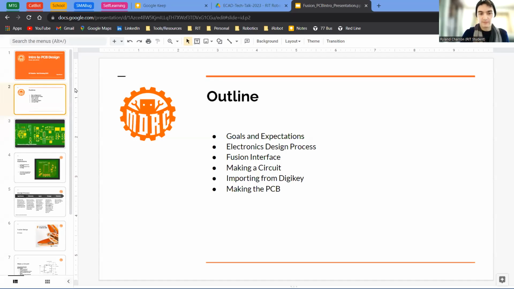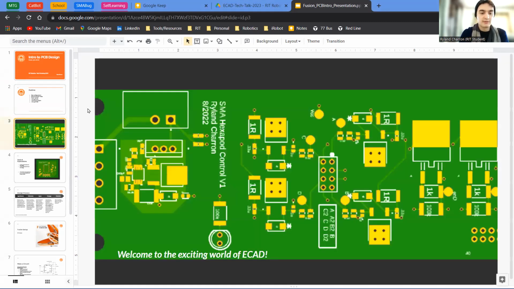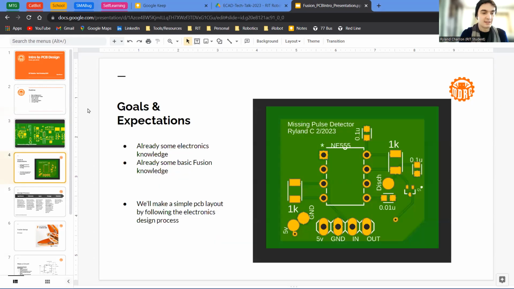So we're going to go through the different stages of the electronics design process. We're going to do it in Fusion, and we're going to walk through making an actual useful circuit and turning it into a PCB. By the end of this little workshop, you will know how to import parts from DigiKey to Fusion, make a Fusion schematic, and develop that schematic into a Fusion PCB layout that you can then download and manufacture as you want. All right, welcome to ECAD.